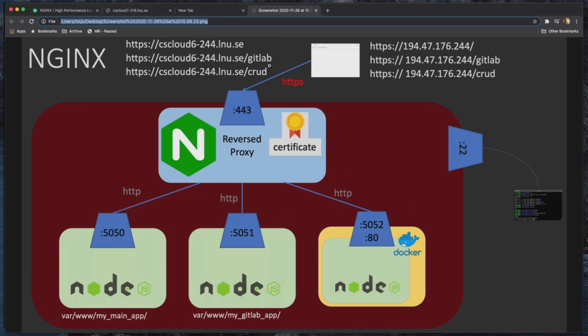So we will have to do with routing the traffic using just the URL part or the path part of the URL. So in this case, the browser is heading for lnu.se or the SES Cloud for lnu.se, for instance. Nginx will look at the traffic, see that this is going to the root of the application, and it will route it to port 5050 and the application running on port 5050. If you write, for instance, /GitLab, it will notice that this is a different URL and it will route it to a different application, for instance, some application running on port 5051.